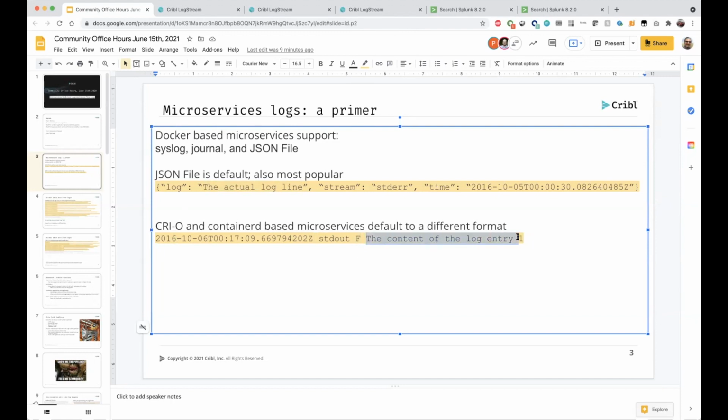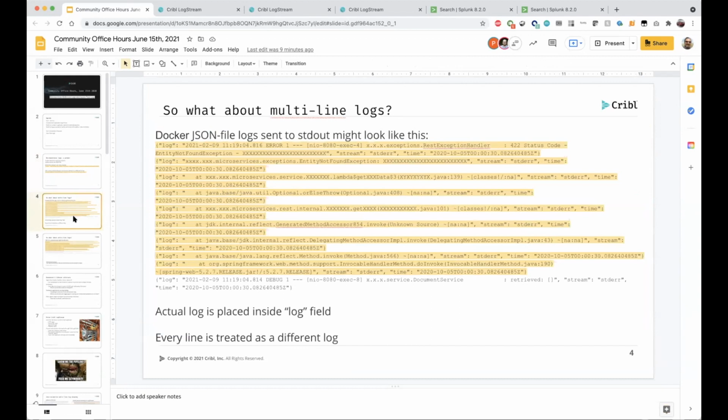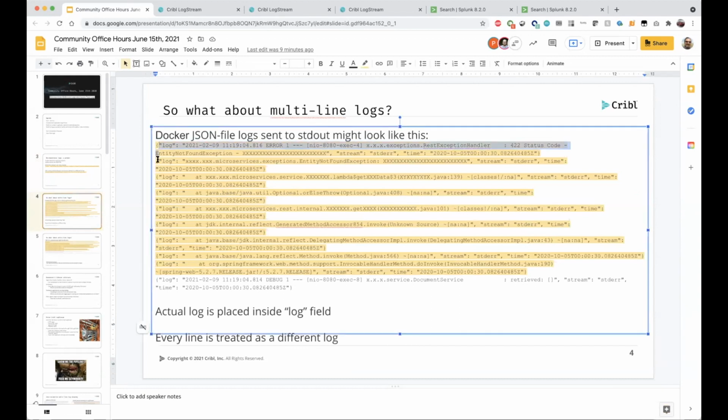So the bottom line is the actual raw log that people care about is just a small portion of this payload. And what does that look like for multi-lines? Well, this is what it'll look like in the case of Docker. You'll have one event here for the first line, a different event for the second line, and so on.